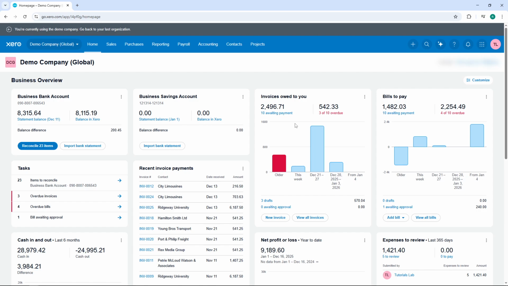Let's start by logging into your Xero account. Open your browser and navigate to the Xero login page. Enter your email address and password in the respective fields, then click the login button. This will take you directly to your Xero dashboard where you can access all your accounting tools and features.